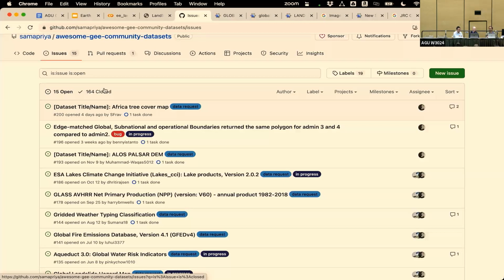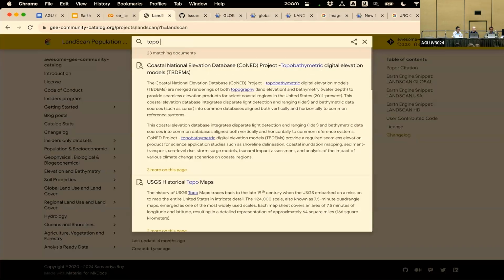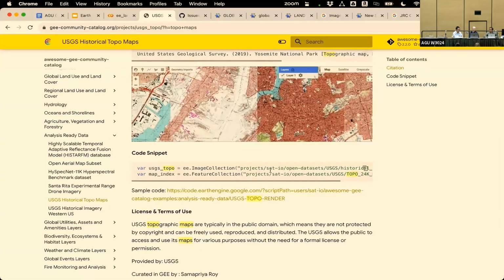I'll tell them here's an alternative. For example, I did the USGS historical topo maps, 100,000 topo maps from the last hundred and something years, going all the way back to the 1900s. You can get this in Earth Engine using the community catalog. These are great, and you can't explore them in Earth Engine otherwise. The process is extremely complicated: you have to go to the USGS website, negotiate a token, get each of these GeoTIFFs, and make sure metadata is attached to them.